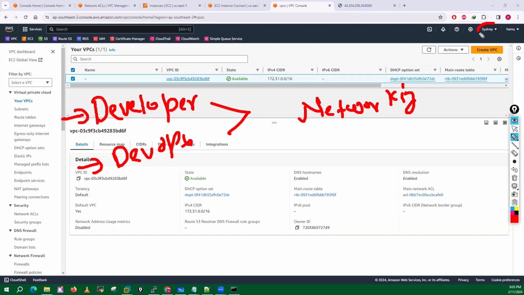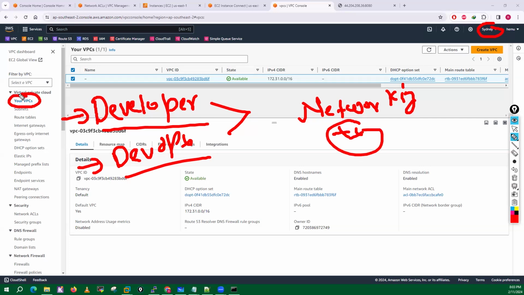And right now I'm in the Sydney region. Okay, Ketan. So let's suppose you are a developer and you want to start doing your work. For these type of people who don't have networking knowledge, AWS gives the default VPC. They will create a default VPC. They will give the subnets, route tables, internet gateway. Now what you need to do, you will also get the default security group.